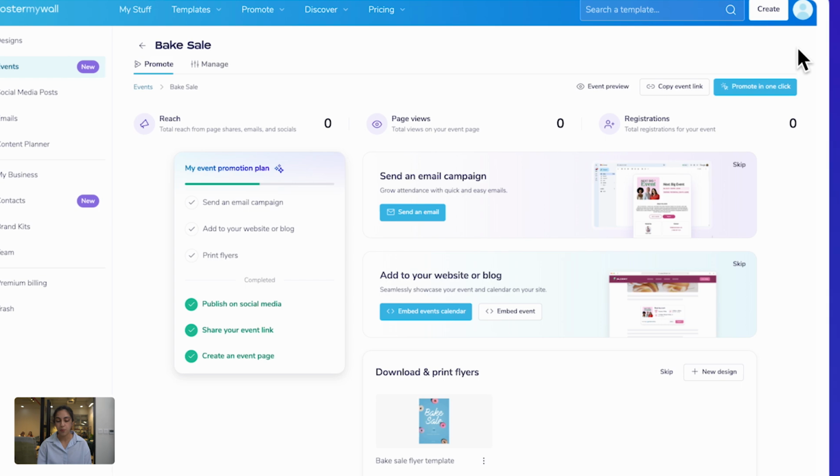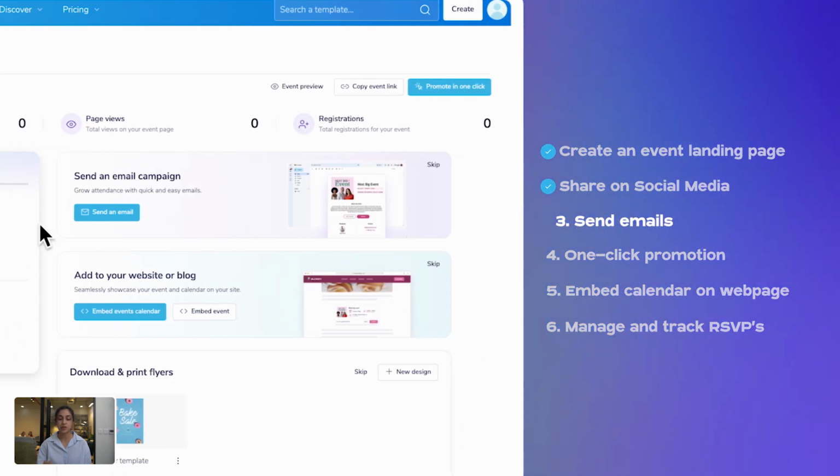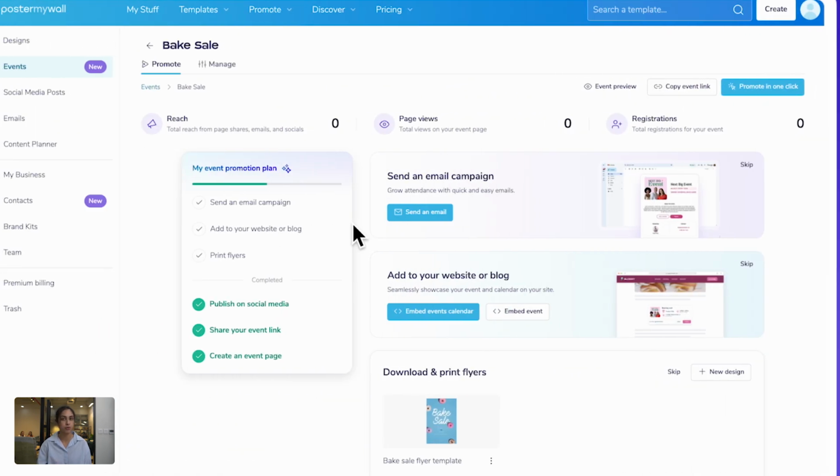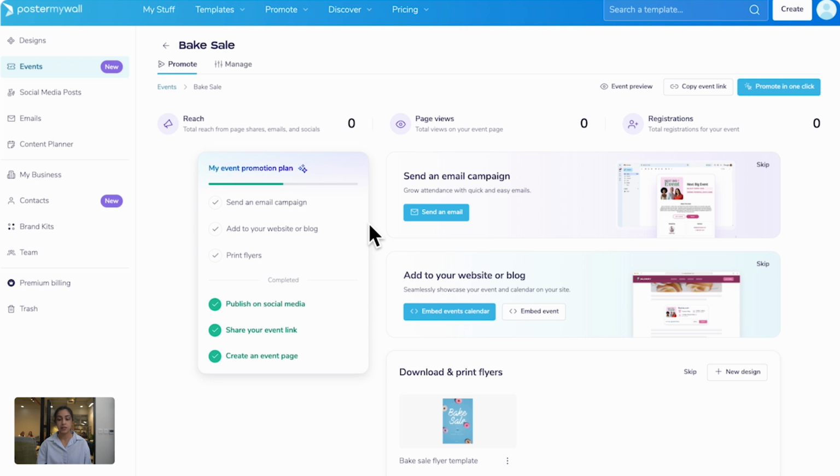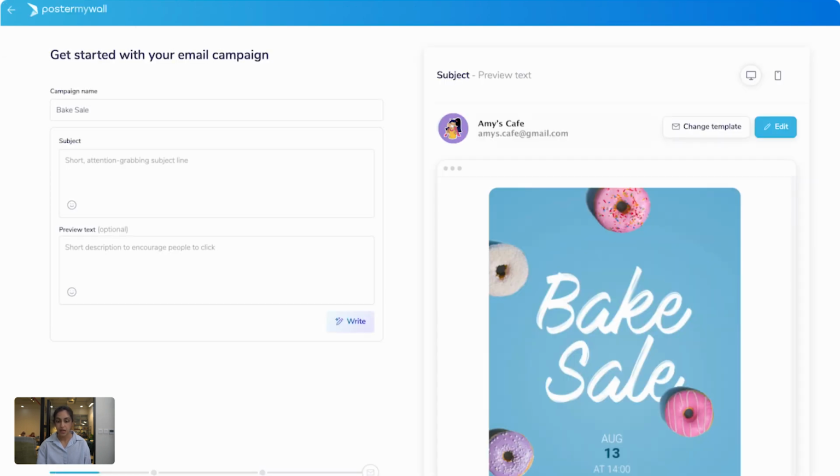Now that the social media posts are out, you'll notice that it's checked off from her event promotion plan list. And to increase your reach even further, you can send out email campaigns. So click on send an email. And you'll notice over here, there are ready to go templates waiting to be published. So there's no need to create a new one from scratch.